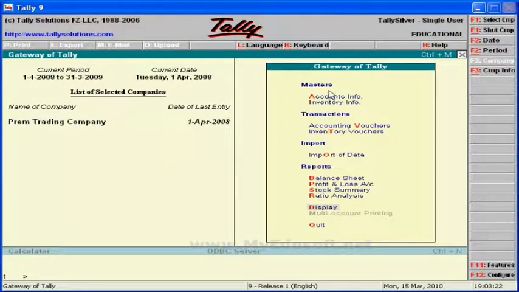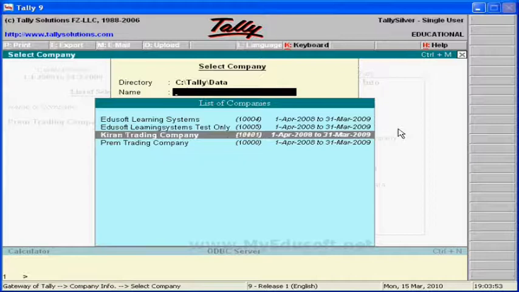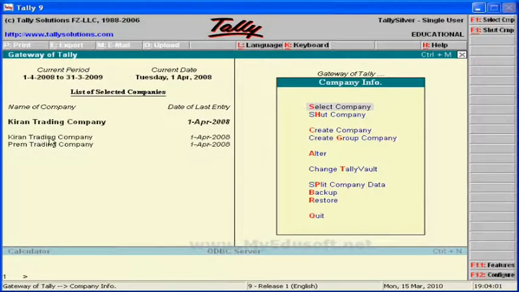When we are in Gateway of Tally, select Company Information. Here we can see the option Create Group Company is in disabled mode because we have selected only one company. Here I am selecting another company, Kiran Trading Company. On the left side we can see Kiran Trading Company and Prem Trading Company are selected. Now the option Create Group Company is activated, and click on it.